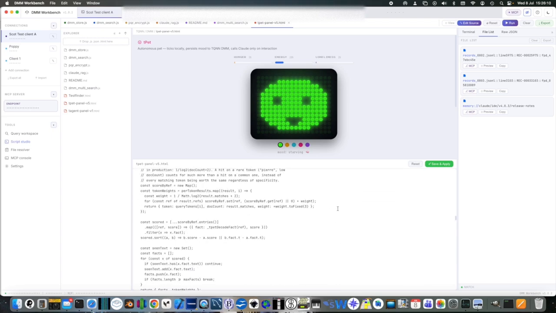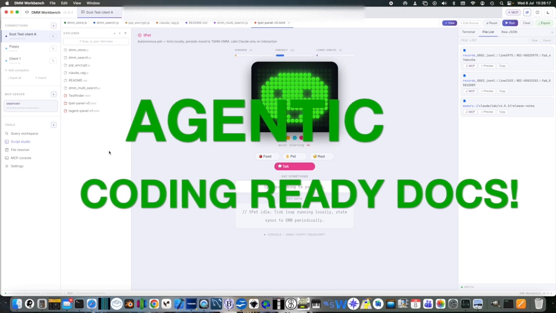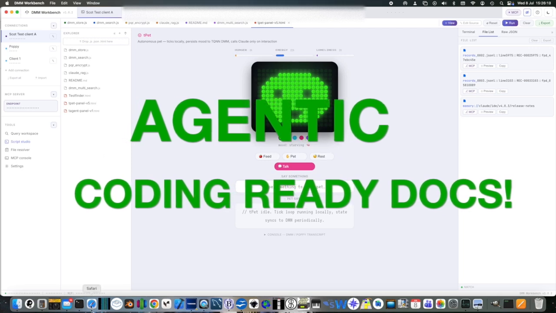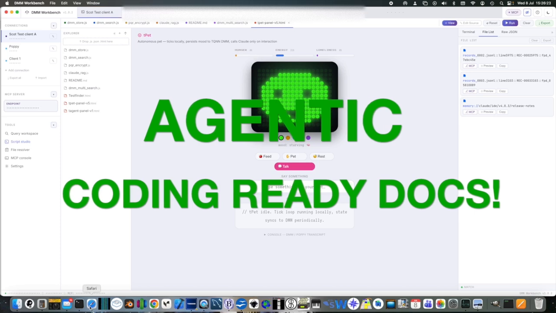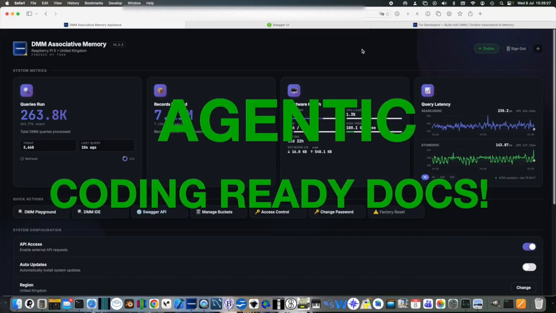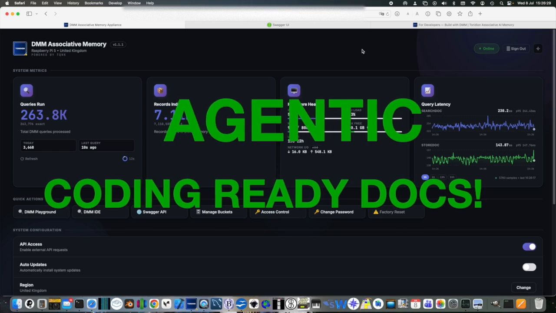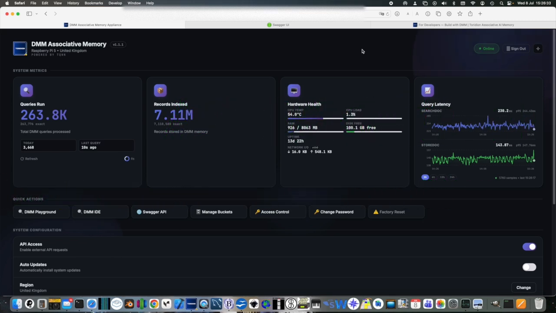We've also got a great deal of information online, agentic documentation. DMM is built for agent coders, so you can pull in the integration notes and get up and running with things like Claude and Gemini very quickly, and build this capability into your pipelines. So that's all for now on this one.